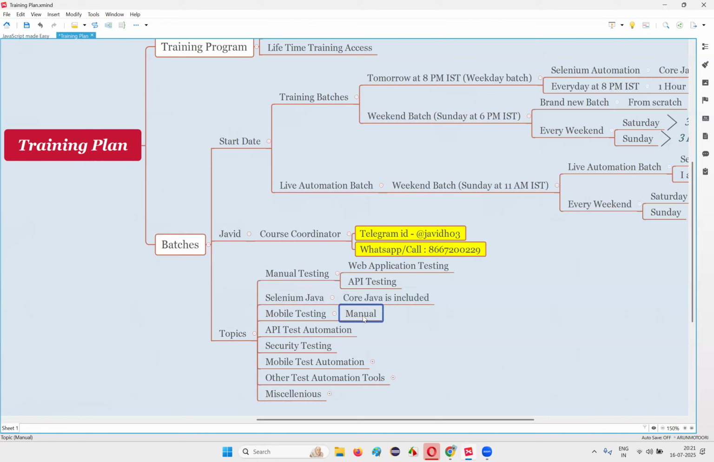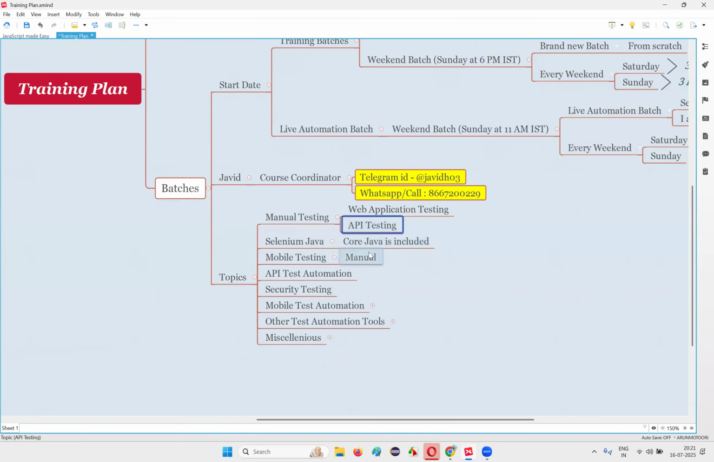Then I'm going to cover mobile testing, the manual part first. After API testing and Selenium Java automation, I'm going to cover mobile testing in a manual way, not in an automation way. Then API test automation using the REST Assured framework.